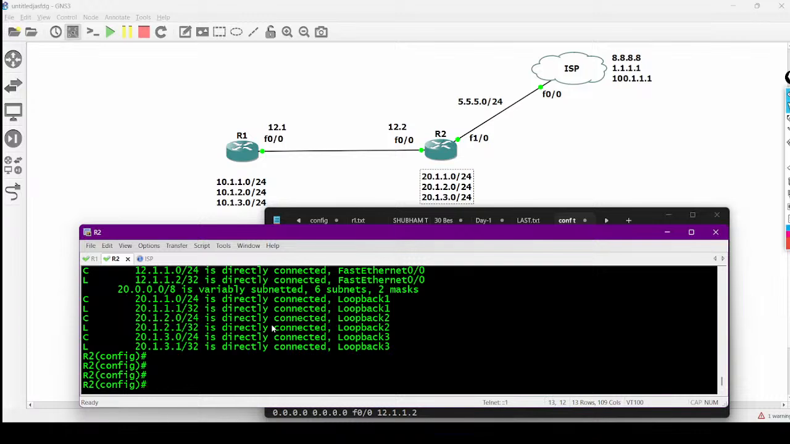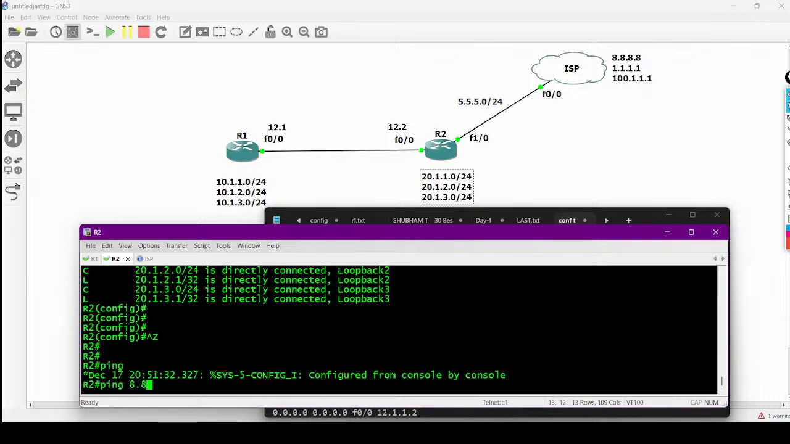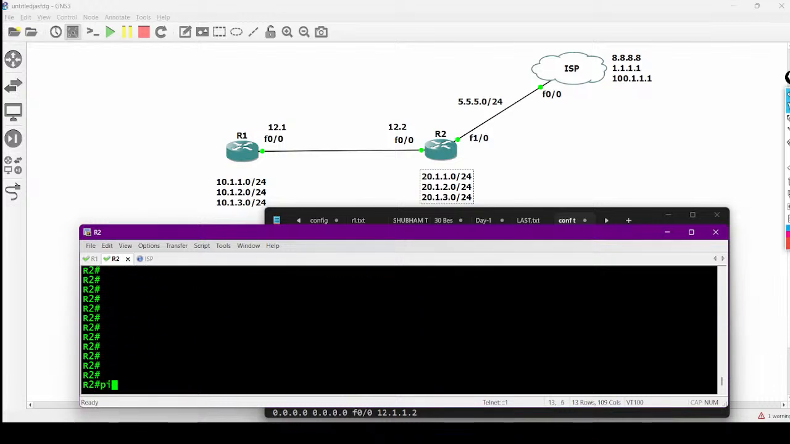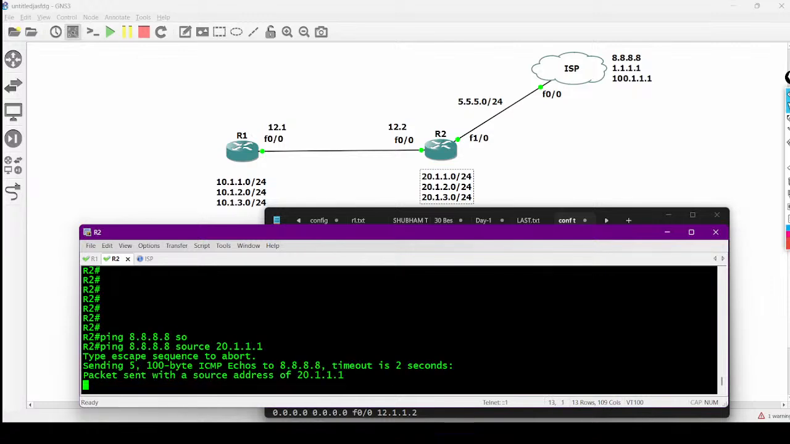Now if I ping 8.8.8.8, you can see ping is working. I am able to ping. But can a LAN user ping, guys? Ping 8.8.8.8 source 20.1.1.1. Will ping work? No. Why?